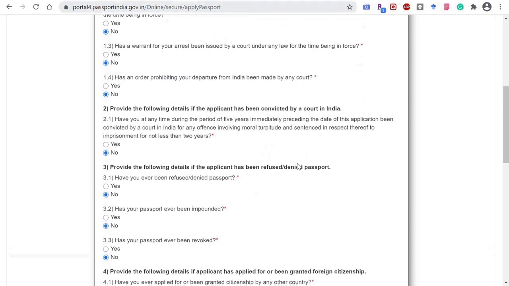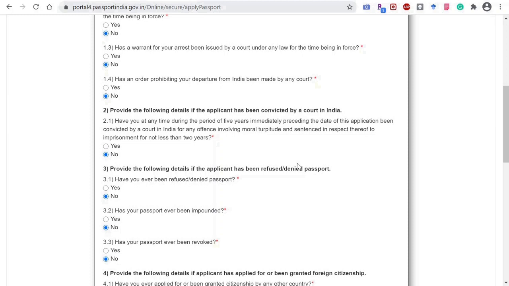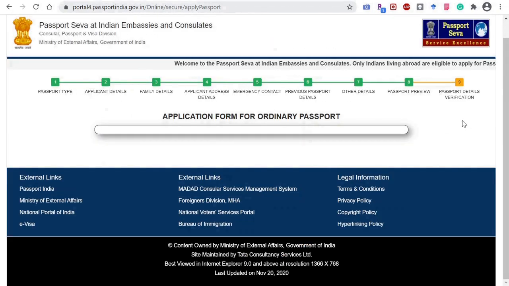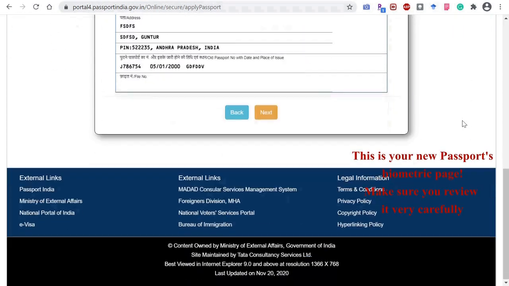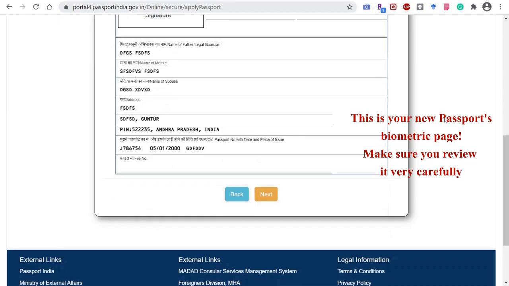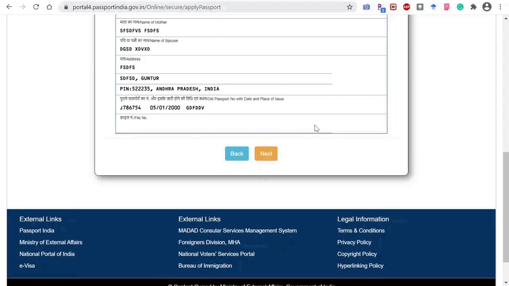Make sure you review it so that none of the answers that you selected are wrong. It is ready for a review. Let's click on the next, passport review.